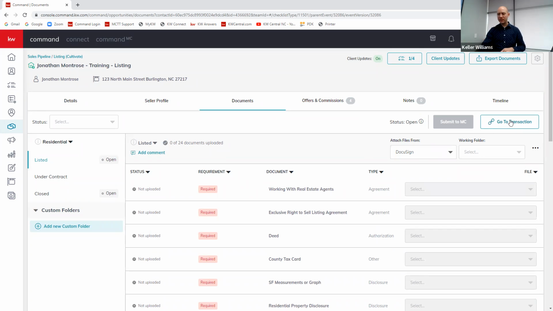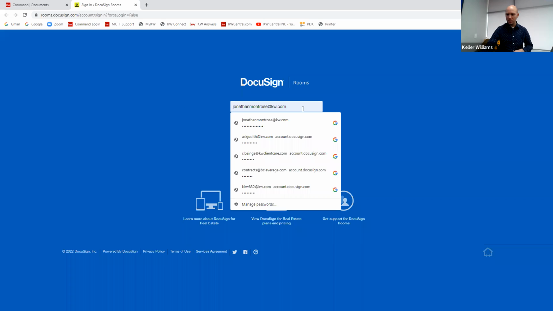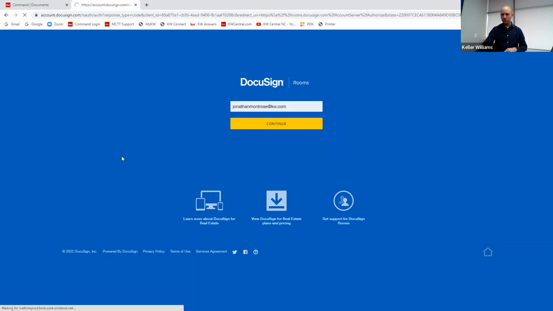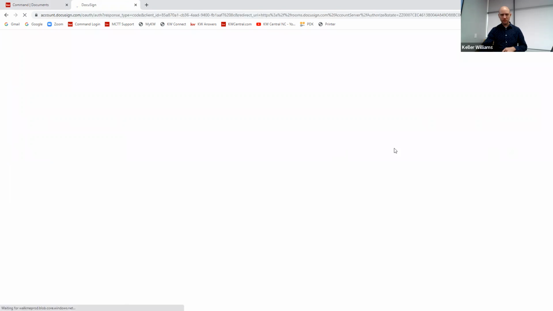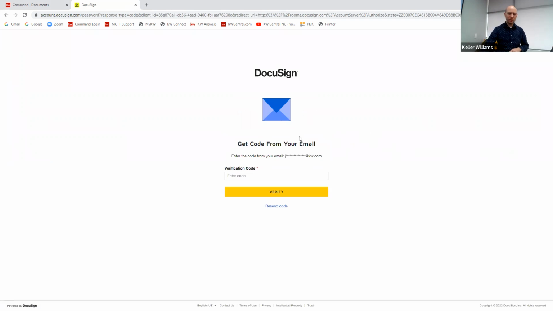So I'm going to click go to transaction from here. And I'm going to sign into DocuSign with my KW email address and password. Oh, I've got to verify it.